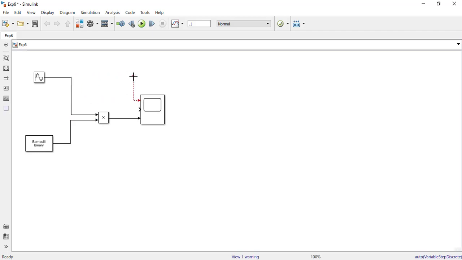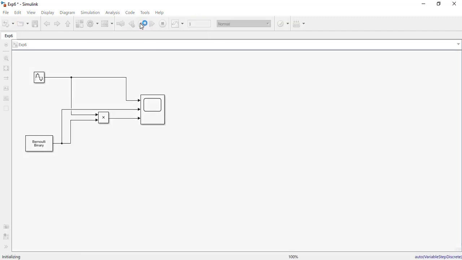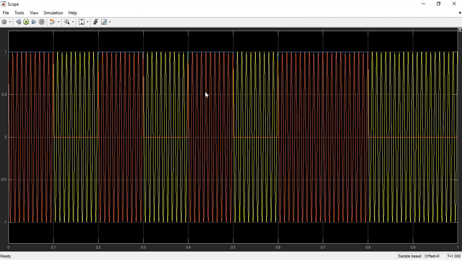Let's keep a track of the sine wave. Let's keep a track of the Bernoulli generator as well. So now we can see the whole picture over here. Let me set the simulation time back to 1 second. So all the 3 waves are shown in the same window.